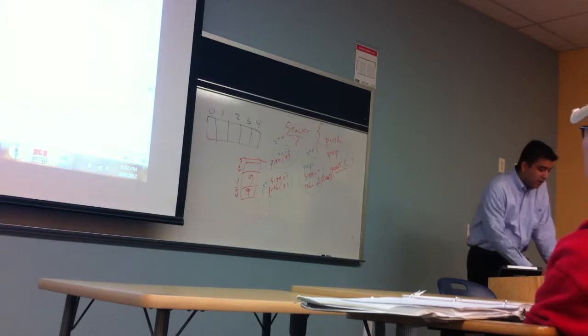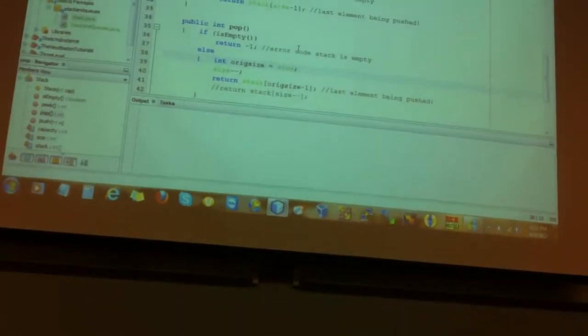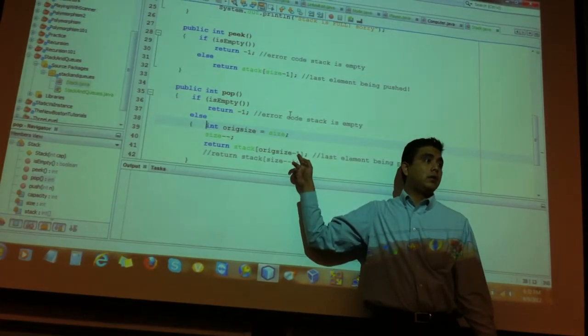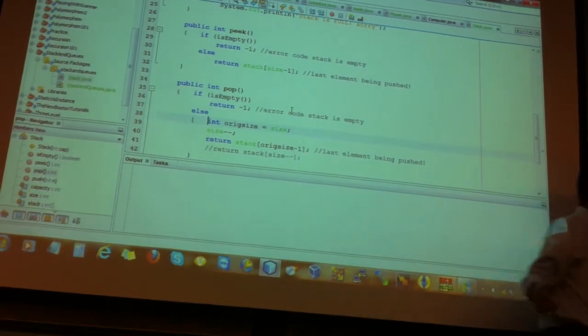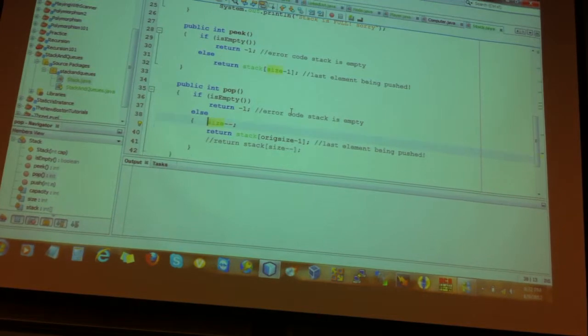Now I did it differently here. I'm going to keep the original size, and then decrement the size, and then return the one at position original size minus 1. Same thing. Maybe some of you don't like it, you were getting confused. You can just do this.